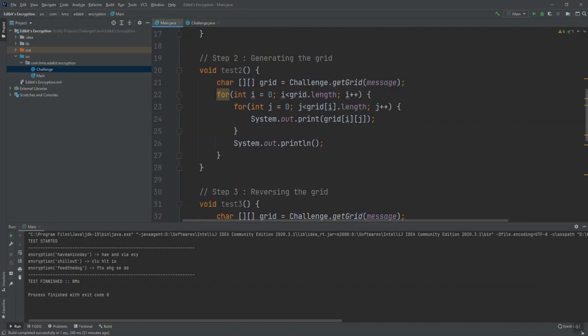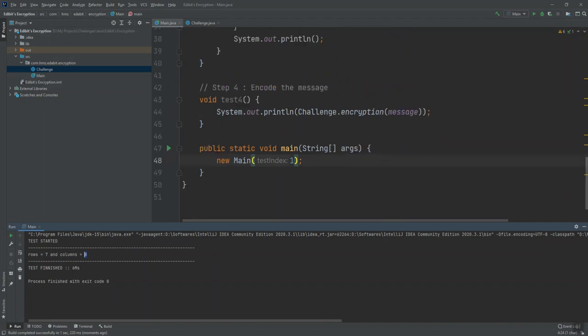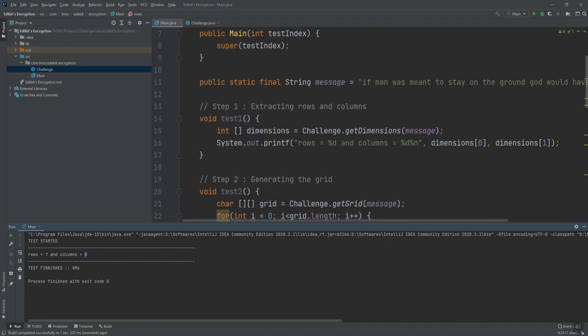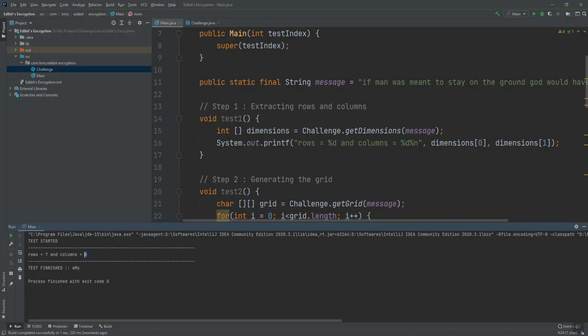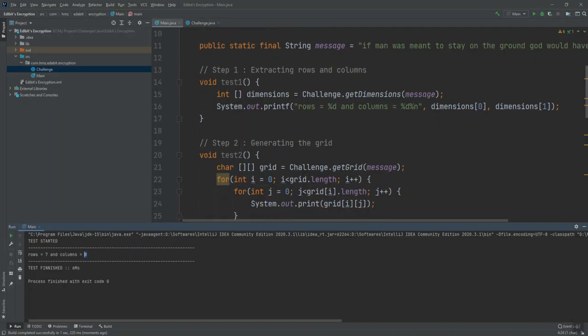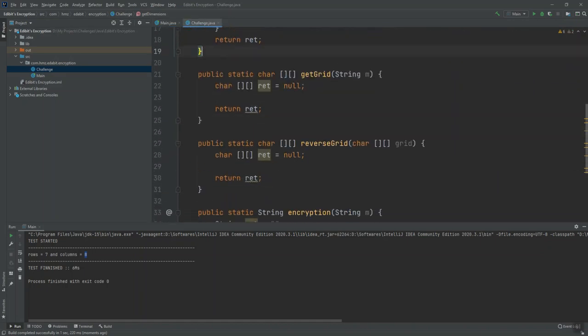So let's test it. Test 1 is ready, you just need to specify that it's test 1, run. Okay, it's 7 and 8, it's the same as the exercise here with 7 and 8. So it's just a single test case. We don't actually know that it's working, but for now, we will just assume that it's working for all test cases and move on to test 2. So test 2 will be generating the grid.